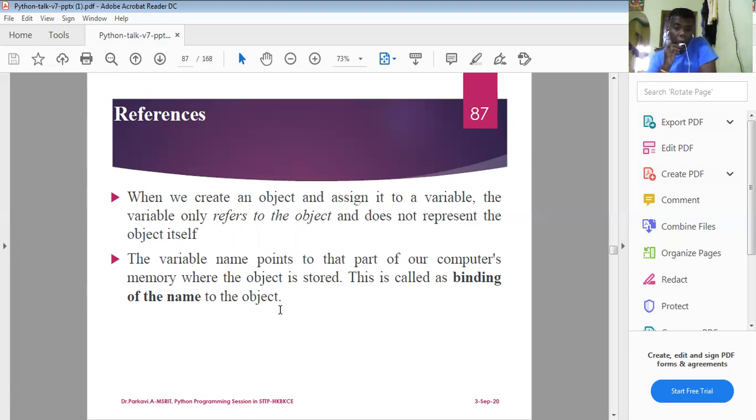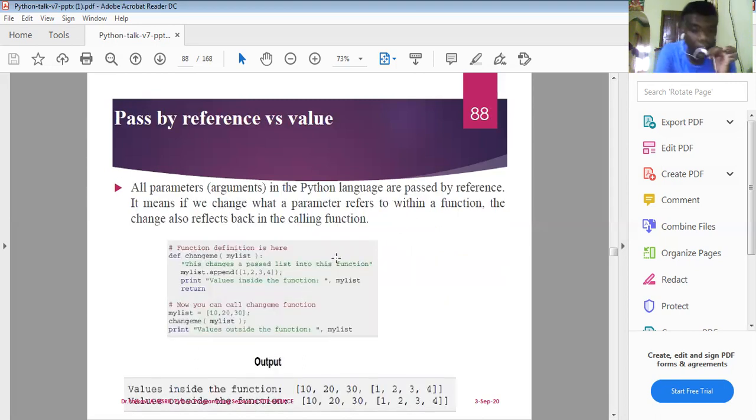When we create an object and assign it to a variable, variable only refers to an object and does not represent object itself. So at that time, the variable name points to that pointer of our computer memory where the object is stored. So this is called as a binding of the name. So that I will explain clearly with this one.